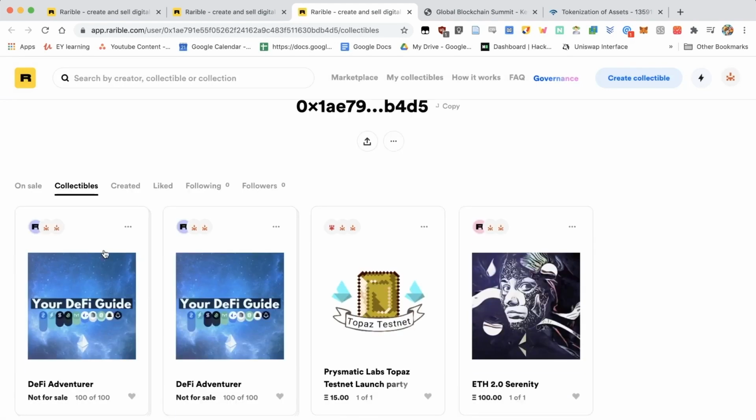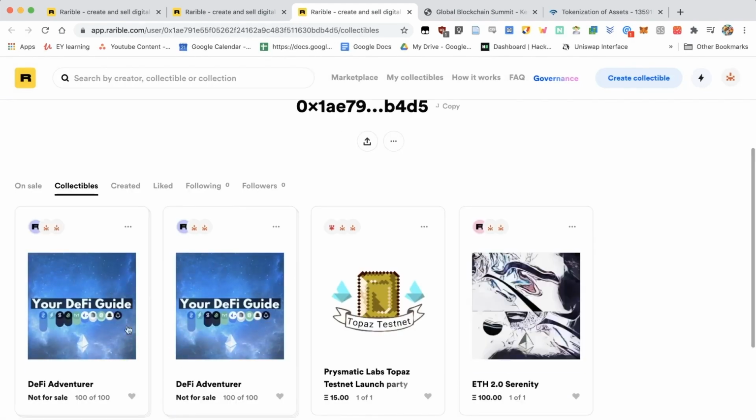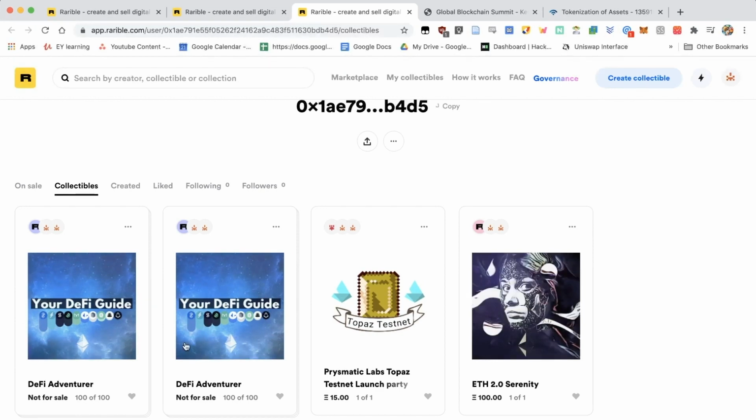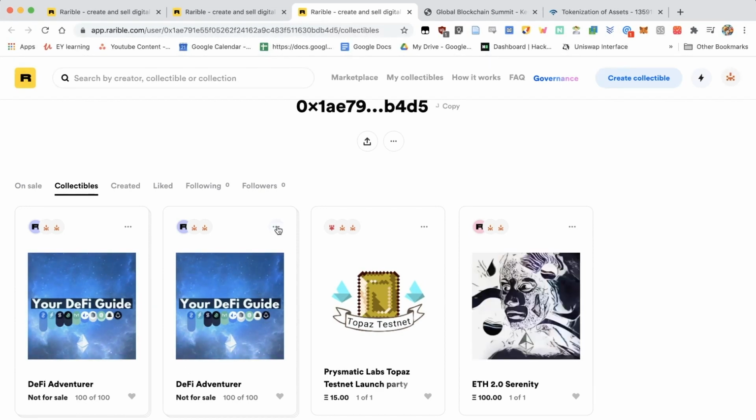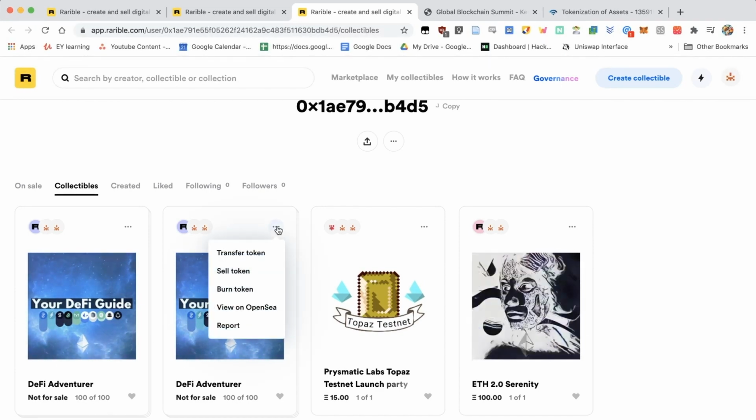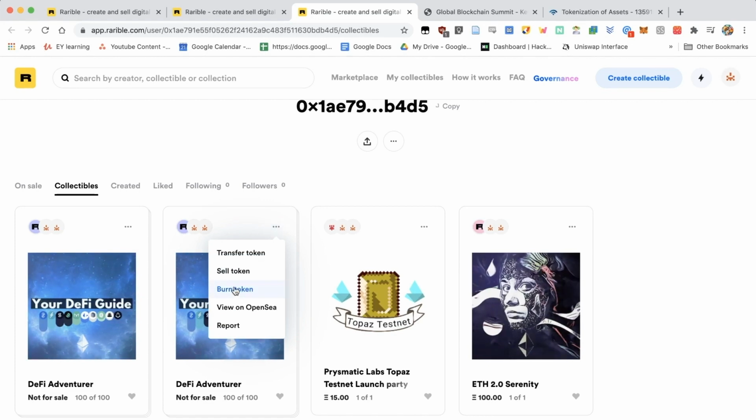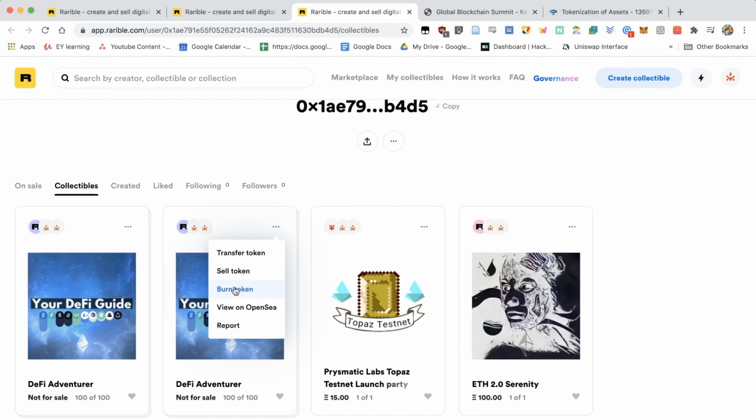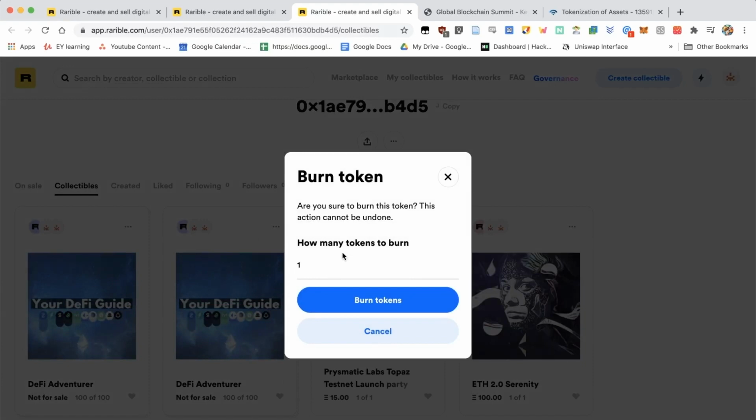But first of all, what I'll do is I've got this NFT token twice, and I don't want two versions of it. So on the right hand side, I can click on the three dots and I can burn this token. I'll click on burn, and now I have to sign this with my wallet. How many tokens would I like to burn? I'd like to burn 100 of these tokens. So I click on burn tokens.